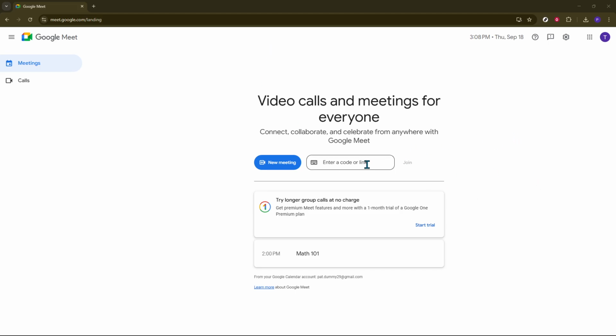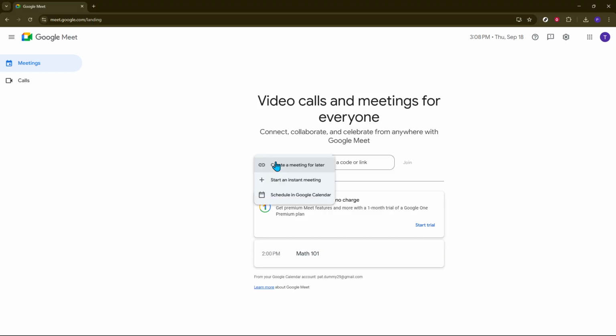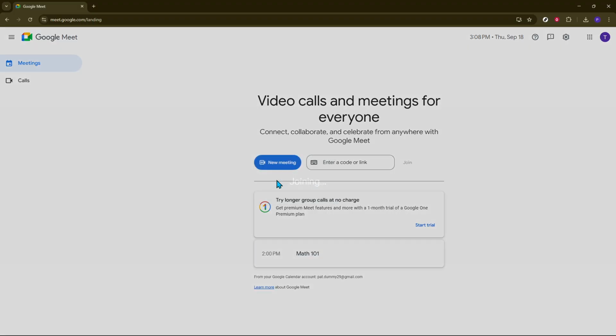First, let's head over to the Google Meet website. Open your browser and navigate to the Google Meet homepage. Once you're there, we're going to start an instant meeting. You can do this by clicking on the Start a Meeting button. This is a handy way to quickly generate a meeting link that you can use to troubleshoot the issue.